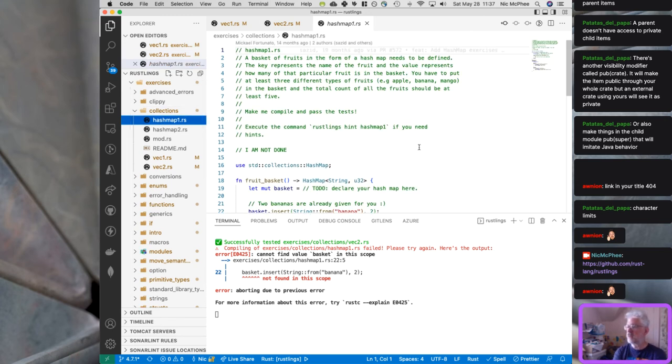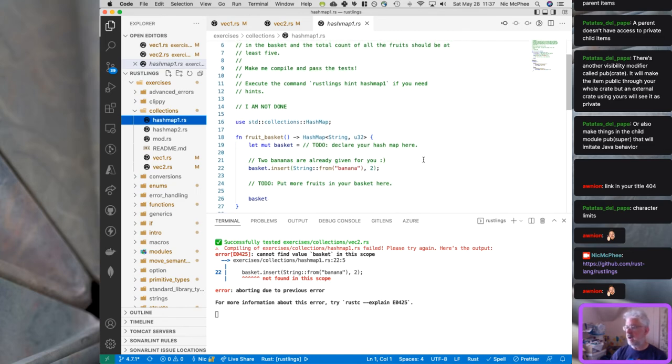Okay, a basket of fruits in the form of a hash map needs to be defined. The key represents the name of the fruit, and the value represents how many of that particular fruit is in the basket. You have to put at least 3 different types of fruits, apple, banana, mango, in the basket, and a total count of all fruits should be at least 5. Okay.